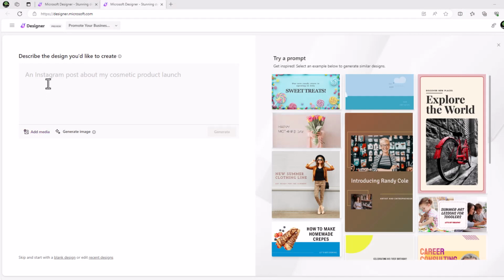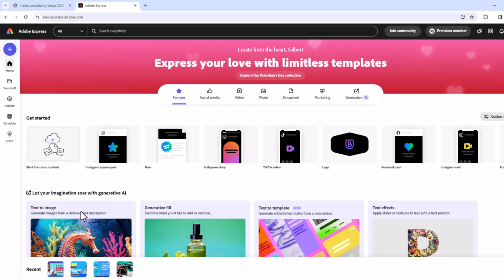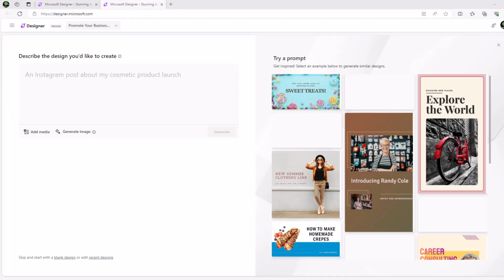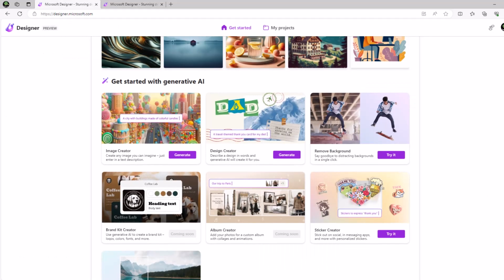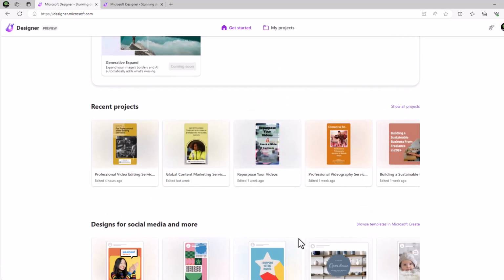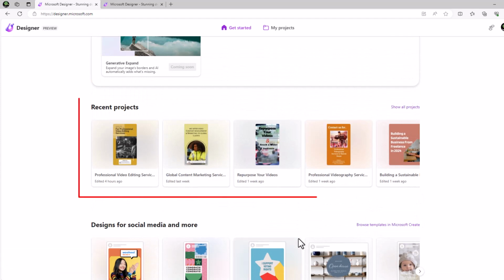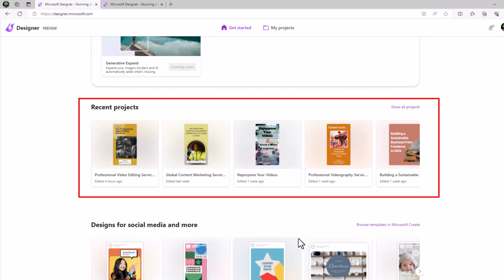So what you see on the screen here is Microsoft Designer. And on the other hand, on my Chrome browser, I have Adobe Express. These are two design programs that you can use to design anything. Microsoft Designer is an AI powered tool that enables you to do many things in design by commanding the program to do it for you. As you can see here, I have done a couple of designs using Microsoft Designer.